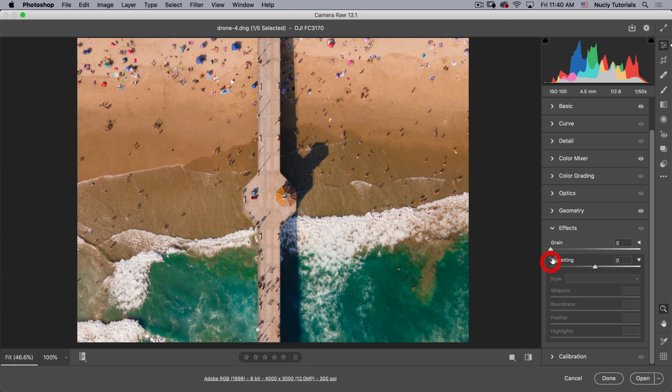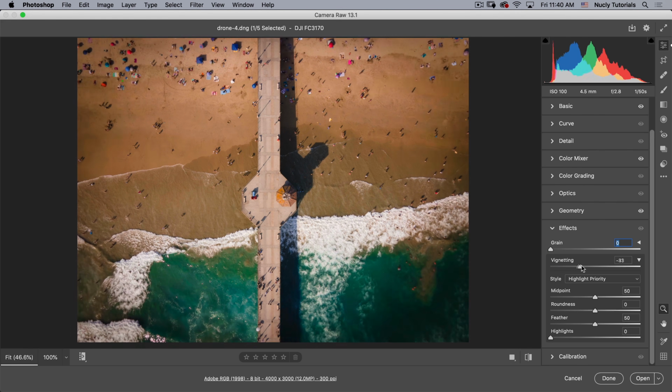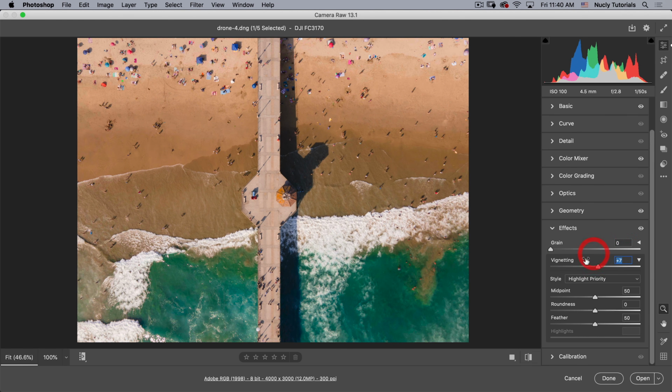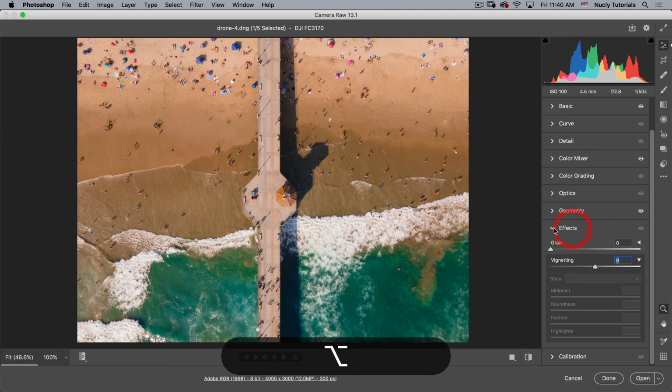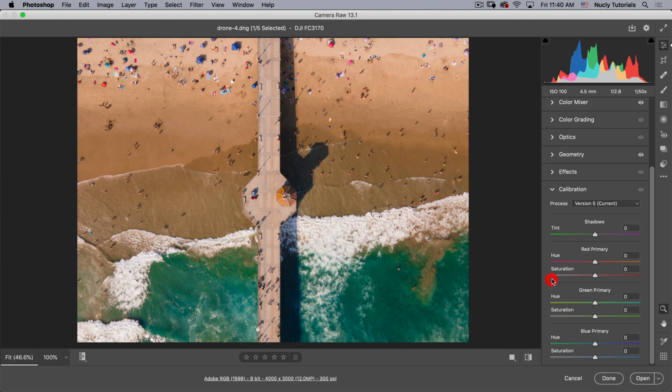And next we have effects. Effects allows us to add grain to the image and vignetting to the image, neither of which I want for this. So we're just going to hold down Option and reset that. Lastly, we have calibration. Calibration basically allows you to make fine-tune adjustments to the way your image is defining the colors.